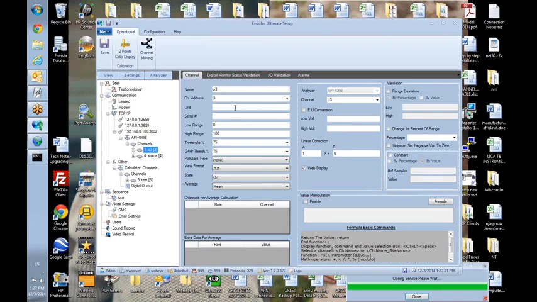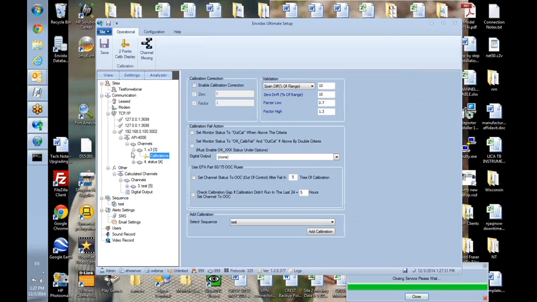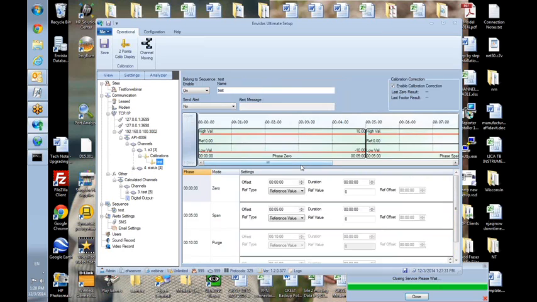And then, just as an example, we'll expand 03 and we'll reference this sequence. So we'll expand 03, we'll select calibrations, and it's already listed there. If you had multiple sequences, you could obviously select them from that list. We'll go ahead and click Add Calibration. You'll see that test shows up there. Go ahead and click that.